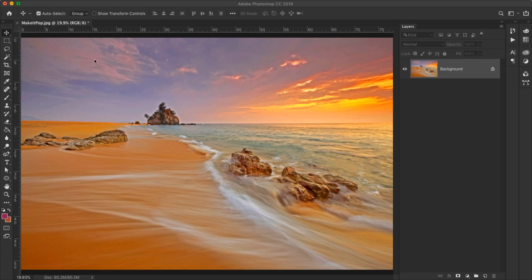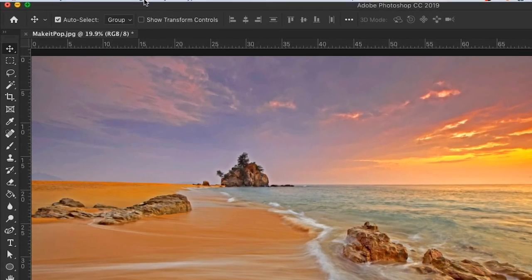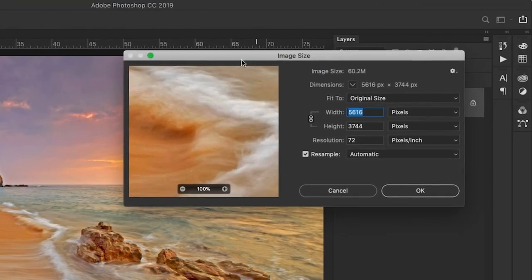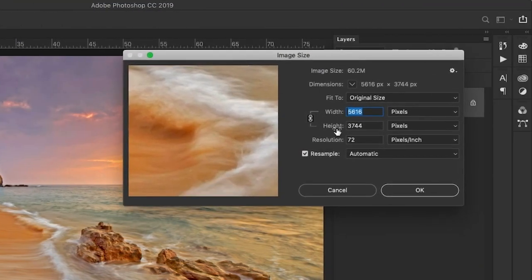So if we take a look at the image size by going up to Image and selecting Image Size, it's going to show the width, the height, and the resolution. So the resolution is 72 for this particular image. Now your images may either be a resolution of 72, 240, or 300. Those are the three most popular sizes.